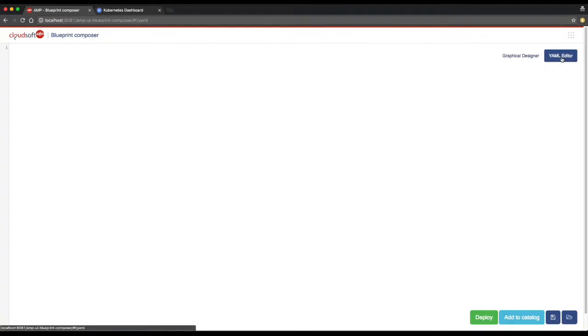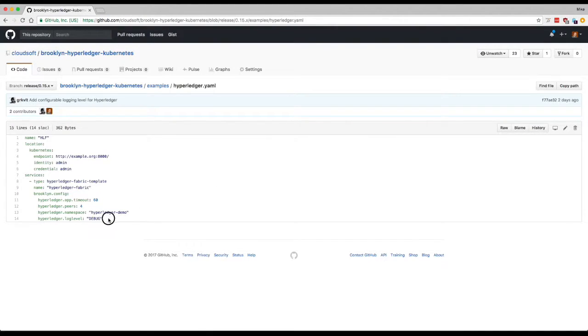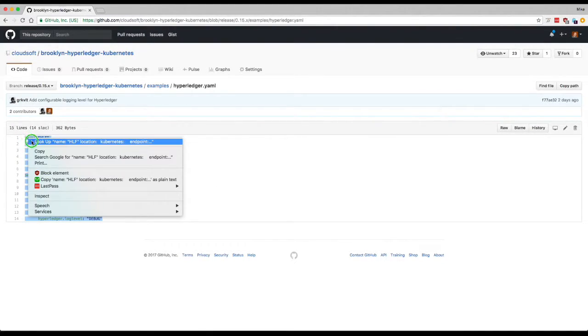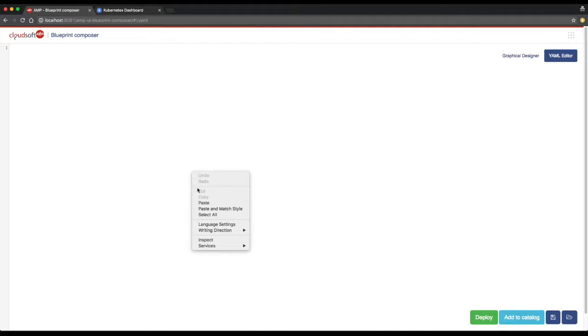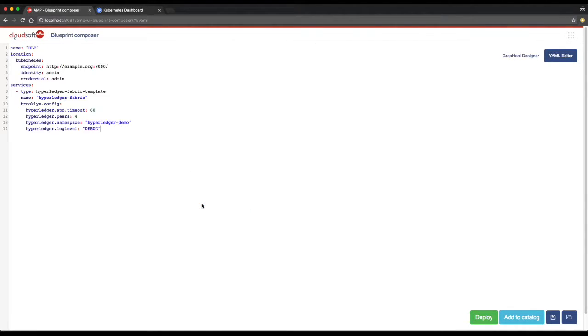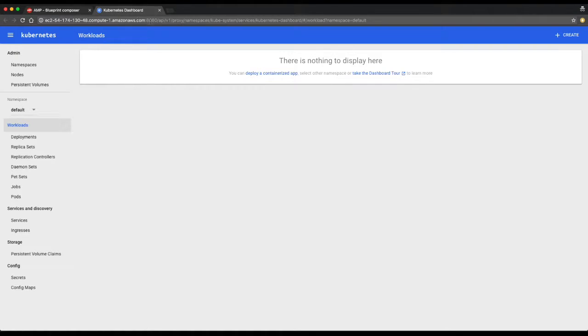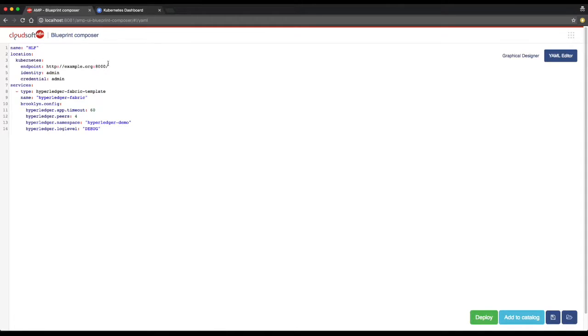Then we will copy the example YAML blueprint from our repository, which contains a generic Kubernetes endpoint, and paste it into the editor. Before we deploy, we'll need to make one minor adjustment. The blueprint must contain the endpoint of our Kubernetes cluster. We'll simply copy the URL and port of our cluster and paste it into the blueprint, on top of the example.